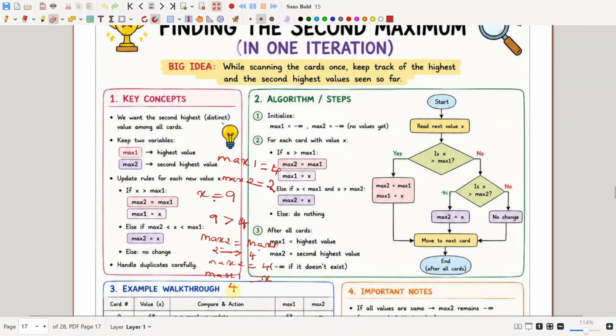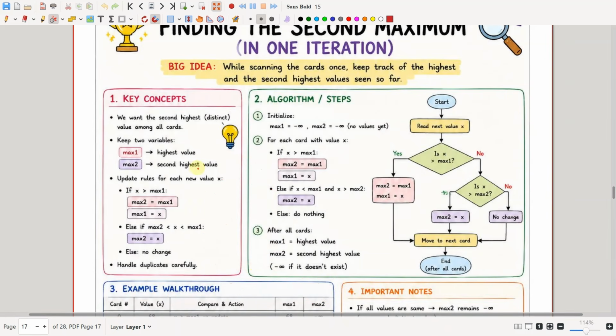Max 1 was 4, and it is updated to x, which is 9. So my max 1 is equal to 9. So now the max value is 9 and the second max value is 4. See, we are updating the maximum values, and I'm not only updating the first maximum value, I'm also updating the second maximum value. Else if max 2 is less than x is less than max 1, then max 2 is equal to x, else no change. And then we have to handle duplicates carefully.